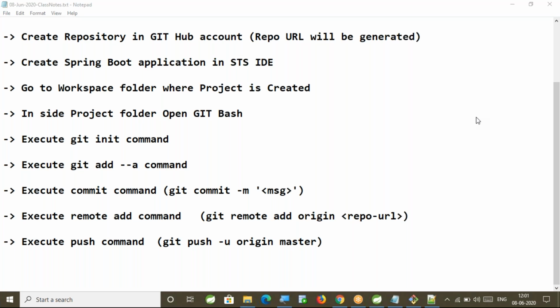Origin represents the central master repository, sir. Repository name and project name need not be the same, sir. They can be different.